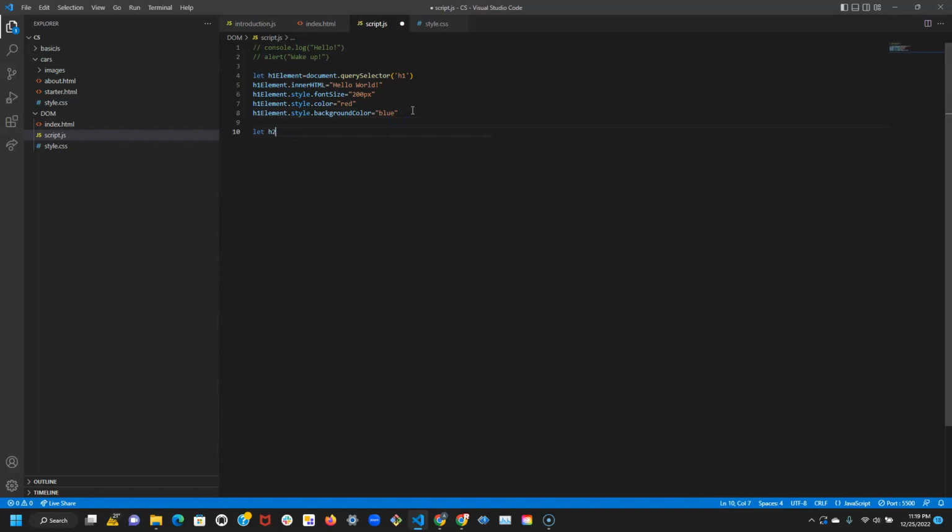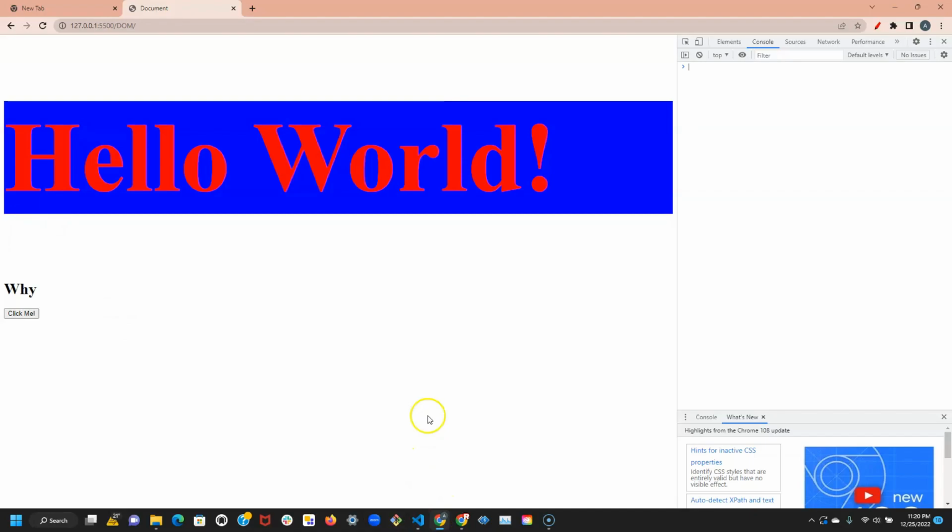So let's say let h2Elements goes document.querySelectorAll and then h2. Now, if I want to have the innerHTML, what I would do is h2Elements.innerHTML. Let's say cool. Now you would expect that all the h2s, you would see all the h2s say cool. But if you go back to our web page, that is not the case.